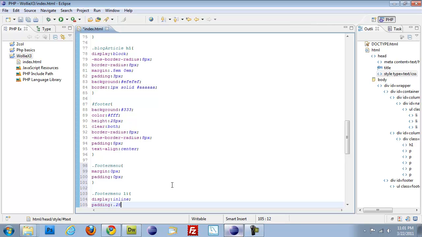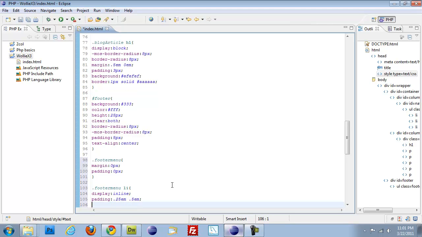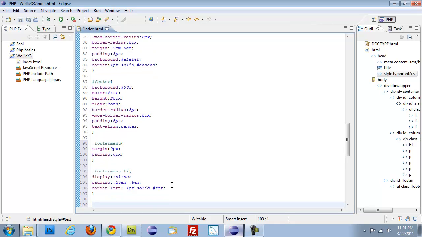So padding 0.25 em, 0.5 em, and border left on all of the list items, 1 pixel solid, and give it a white color. The last thing I'm going to do is target the first item in that list. So do footer menu, li, first child.